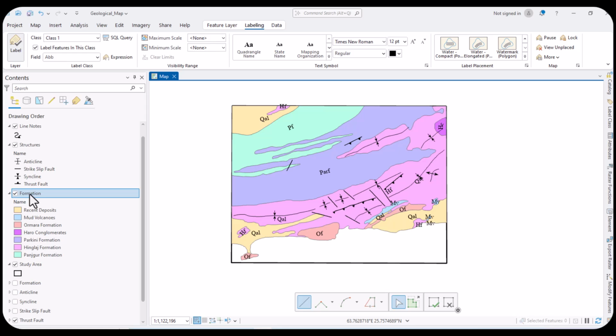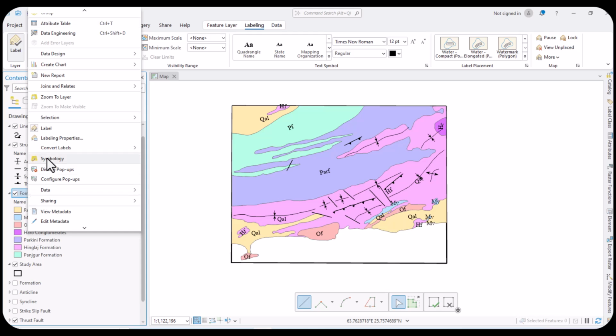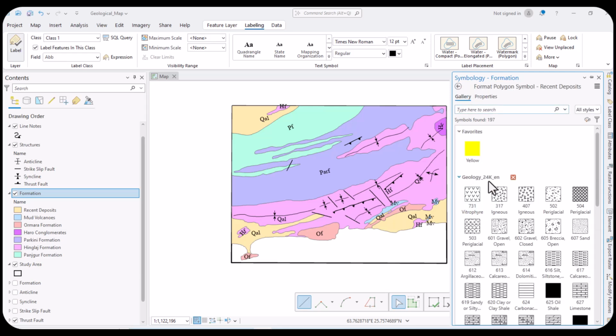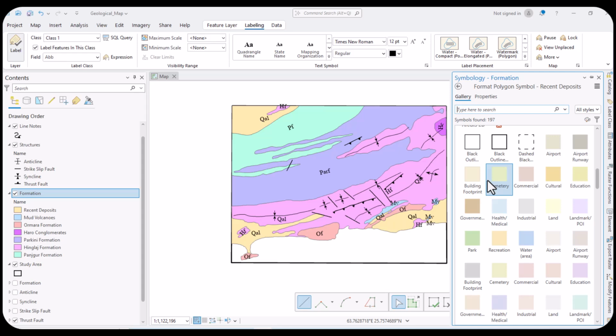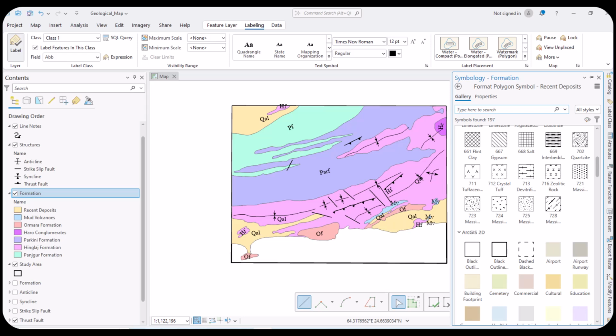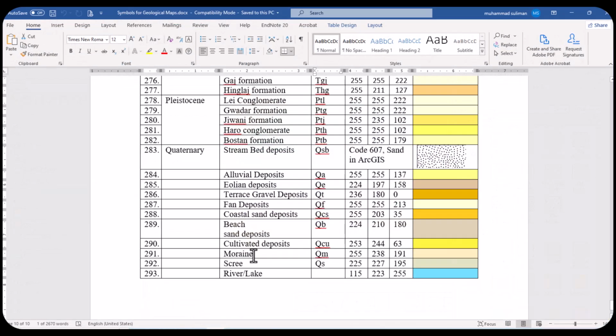Now I will change the color of the formation. Go to the Symbology, select this recent deposits. I will only change this recent polygon. Go to the color symbol, and you can select RGB. This is for red, this is for green, and this is for blue. Okay, RGB color code. Now you can select it like this.